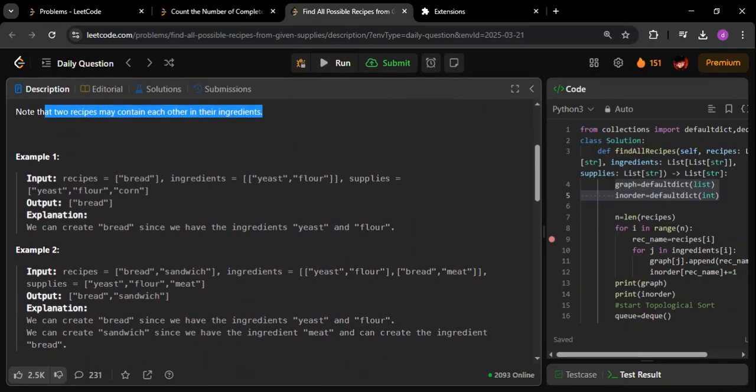So let us go now. Okay, so here the answer is bread, because bread can be made: bread depends on these ingredients, and these ingredients are present in our supplies. Yeast and flour, as you can see, are present, so bread can be made. As simple as that.